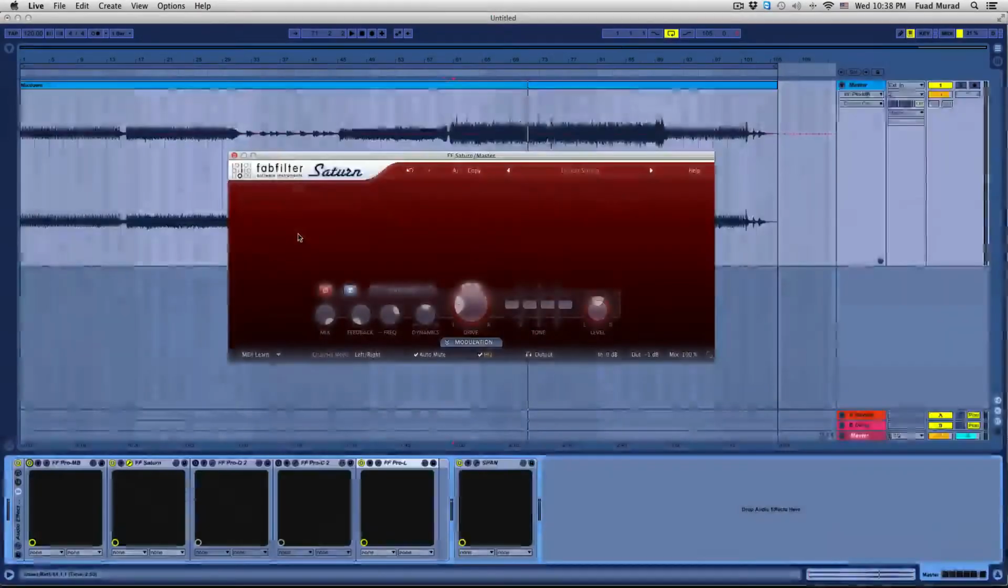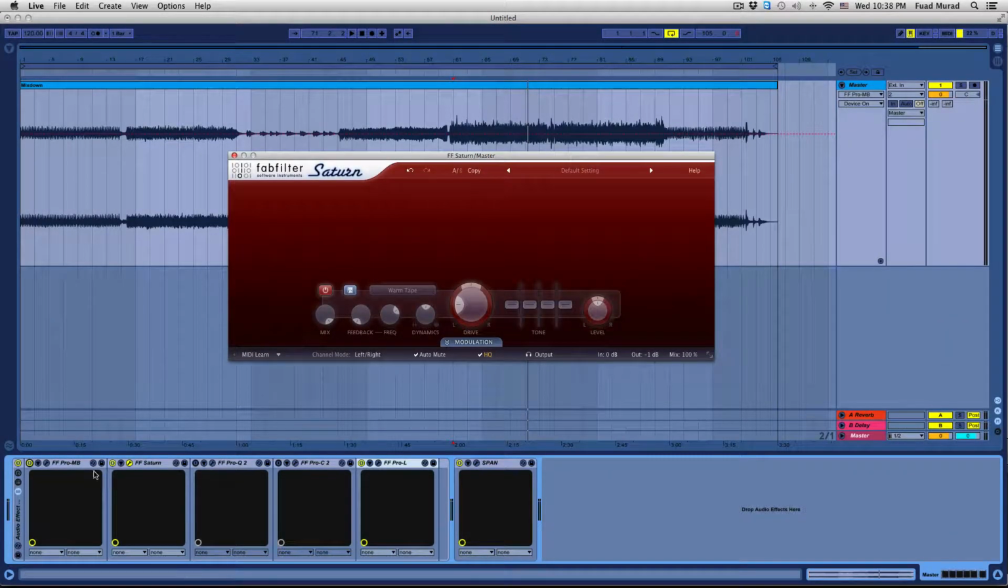Okay, so in the previous section, we used FabFilter Pro-MB to rebalance the frequencies in the song. We used it to fatten up the bottom end and to control the upper frequencies that were getting too harsh and fatiguing to our ears. And now I want to move on to one of my favorite plugins of all time, FabFilter Saturn.